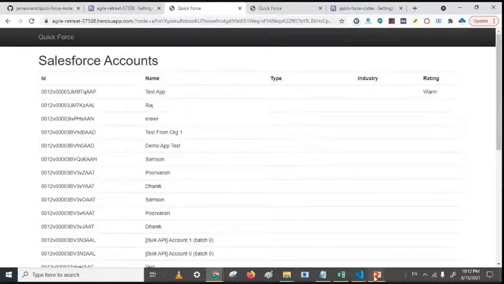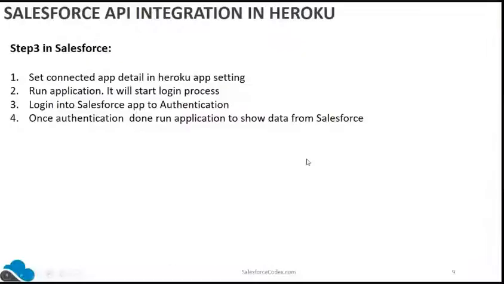So this was a step-by-step integration where we have fetched data from Salesforce to our Heroku application. Okay, and we have done it using a Node.js application.